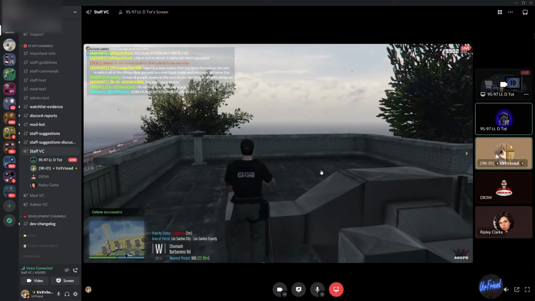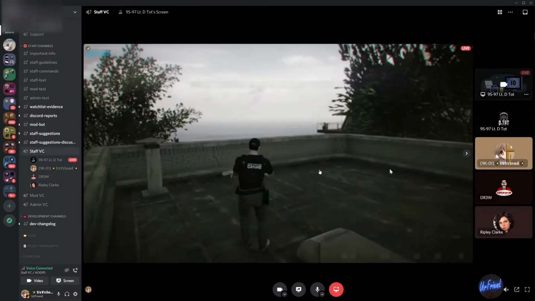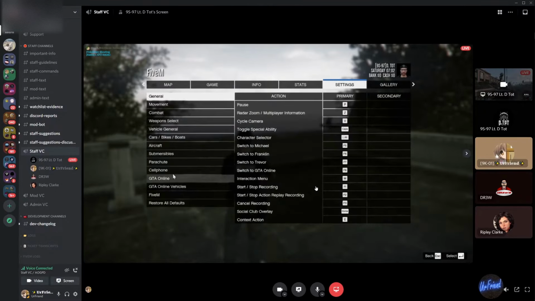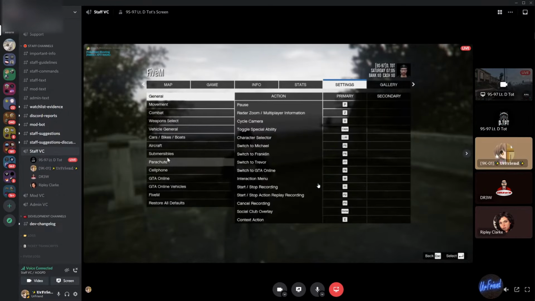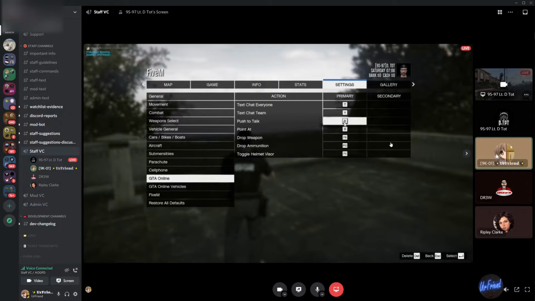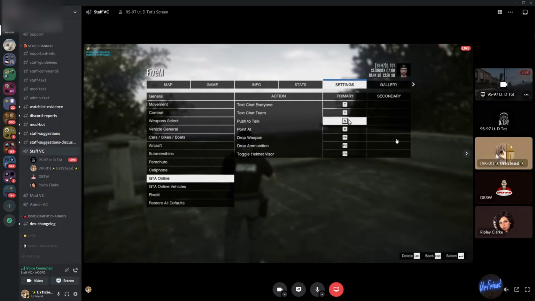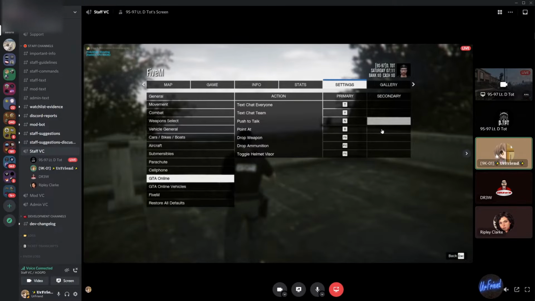Now, show me your settings. Go to keybind. Is this thing working? Voice chat. GTA Online. I'm sorry, GTA Online. Keybind, GTA Online. Yeah. Don't remove this. On the second one. Right here? Right side. Yep, over here. Yep, click there. Press the mouse button, whichever you want to use.